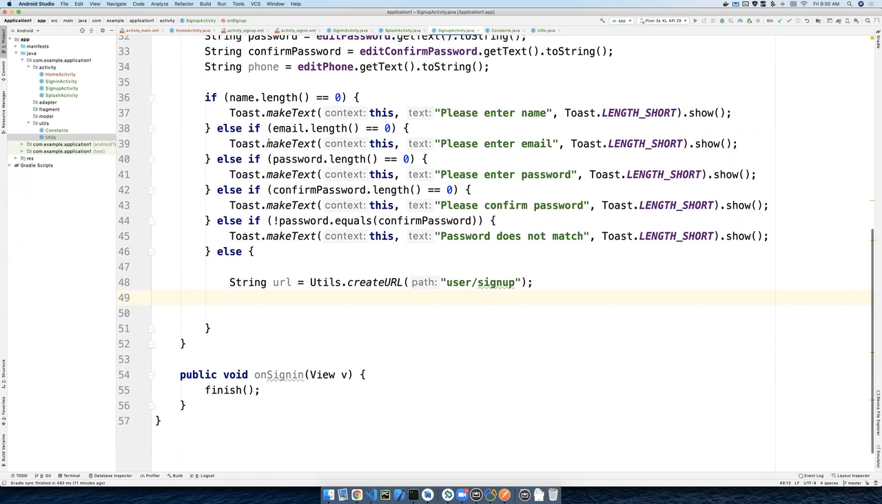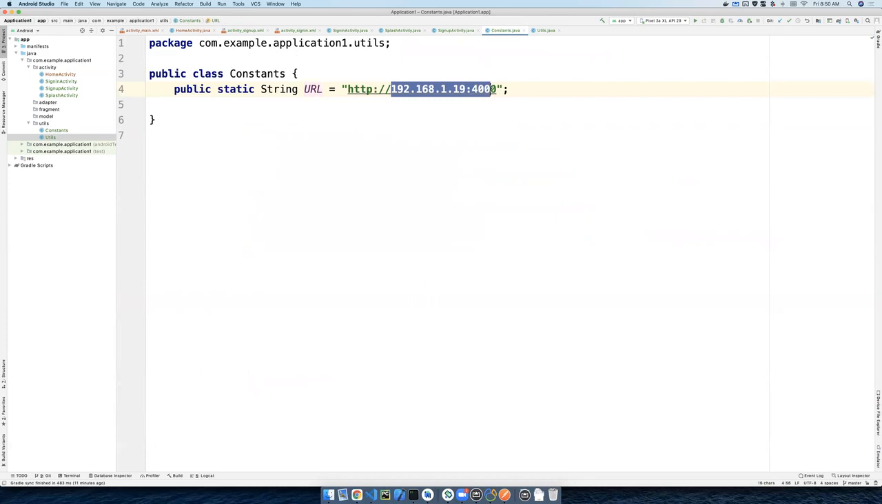If I keep writing that URL in all the places, I need to change that IP address in all the places. So it's better to put that in a constant at one place, and if the IP address changes, I can change it only at one place and it will get reflected in the others. That's the reason why we are creating these constants.